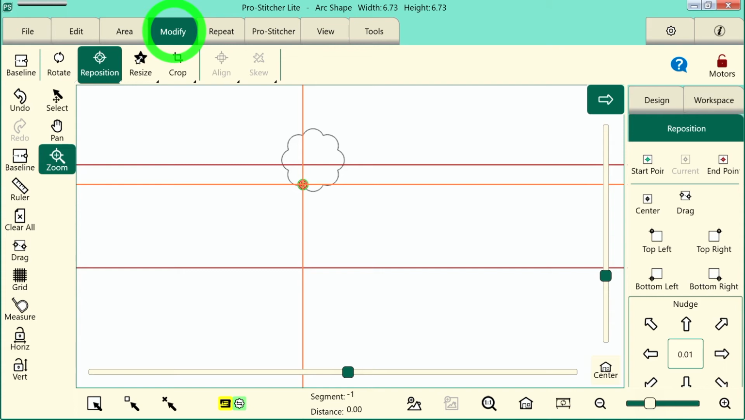However, you can see right now the start point is at my crosshairs. If I touch endpoint, this design isn't going to move because the endpoint is also at the same place. The current point, you can see that this is actually grayed out right now. The current point is only available if you're paused while stitching, but you can actually do these repositioning features while stitching. Next, we've got drag and drop.